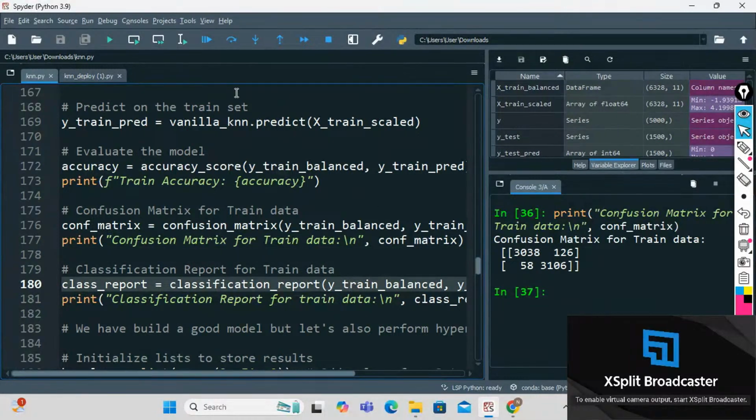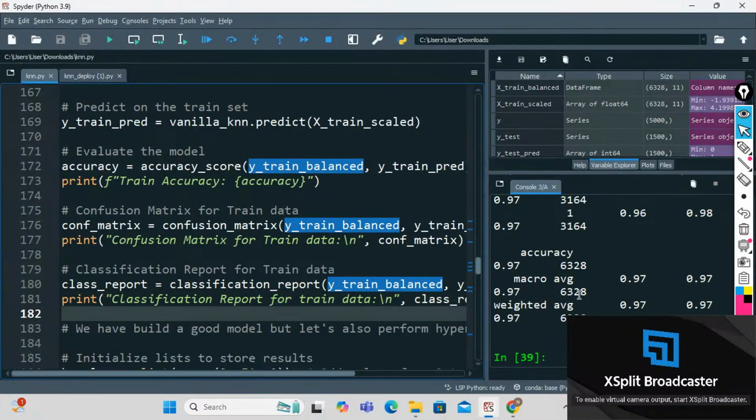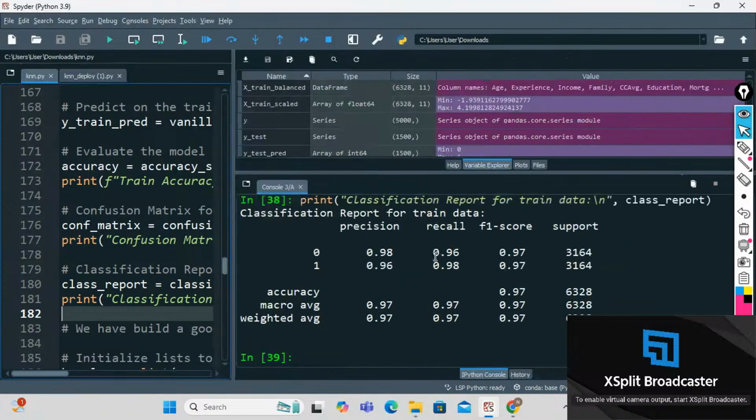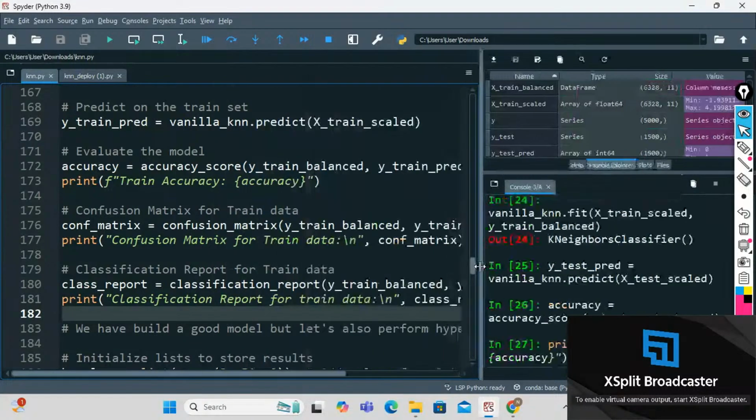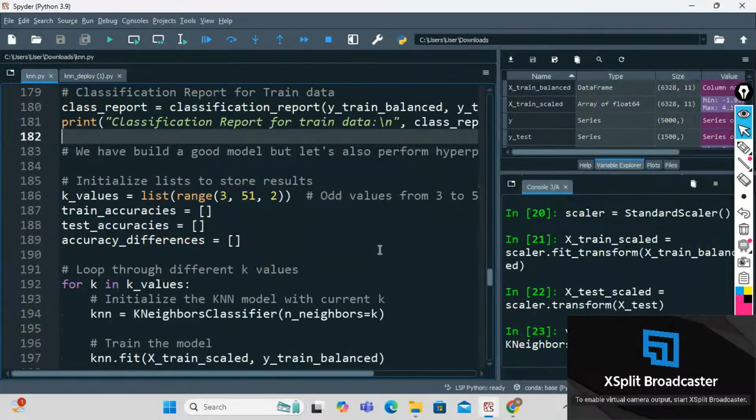And also get the classification report on train data. This is the classification report. What is the F1 score? It's good, 0.97. So we have just built a vanilla model, but let us do one thing. Why are we sticking to 5 nearest neighbors? Let us experiment with multiple values of k. For that, I'm coming up with a range of values from 3 till 51 with step size 2.